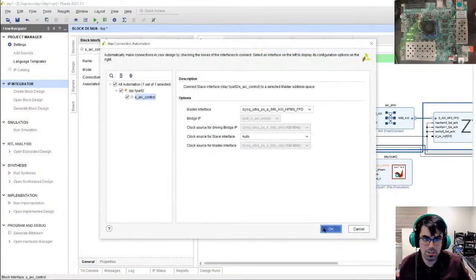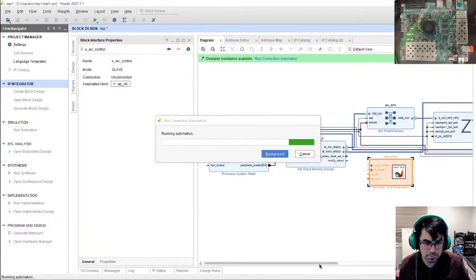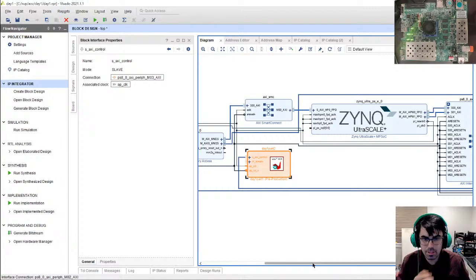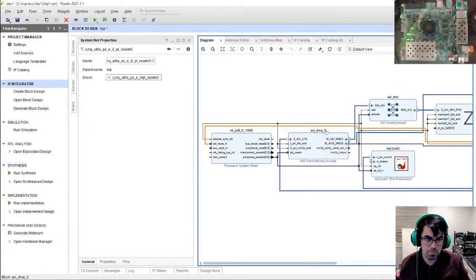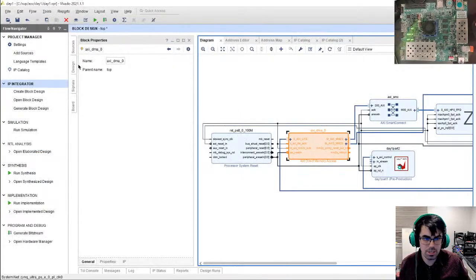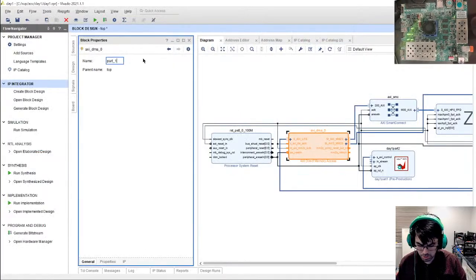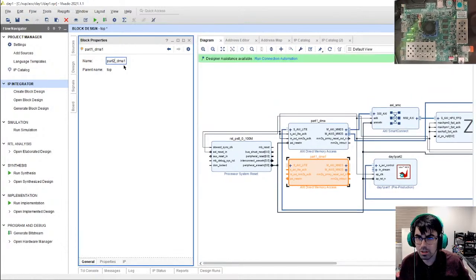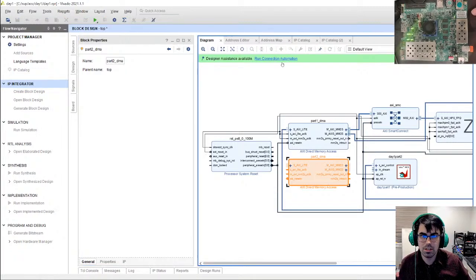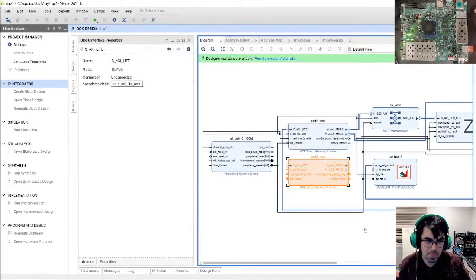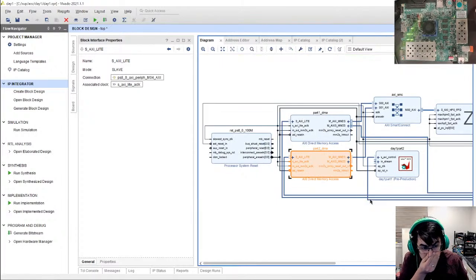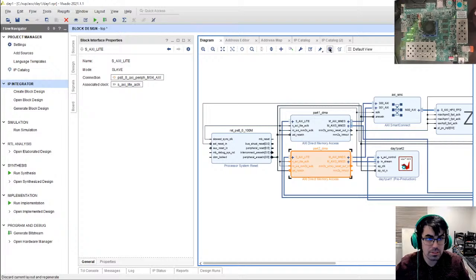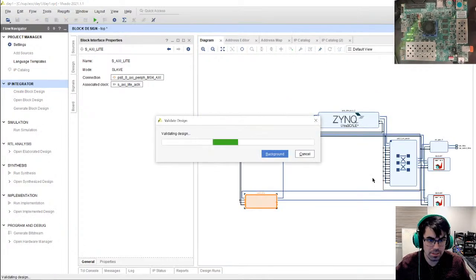We're gonna run connection automation. Okay, so we now need another DMA. We're gonna change this guy's name to part 1 DMA. Now you're gonna say part 2 DMA. And we're gonna run connection automation. Boom. And like that. Organize. Validate. And we'll generate the bit stream.